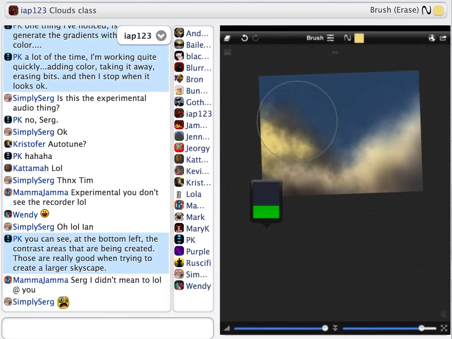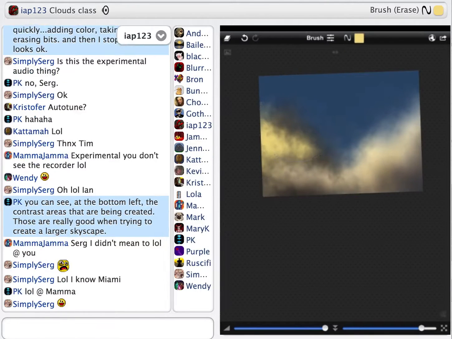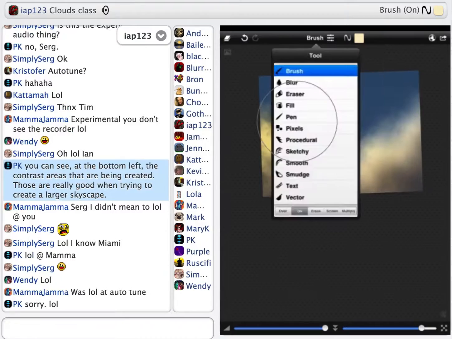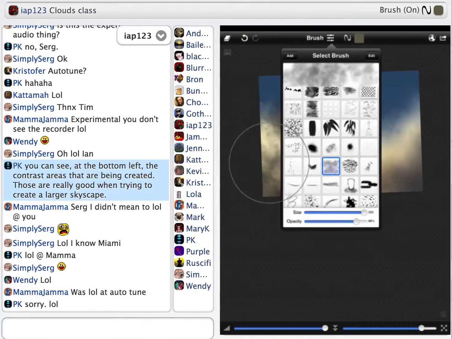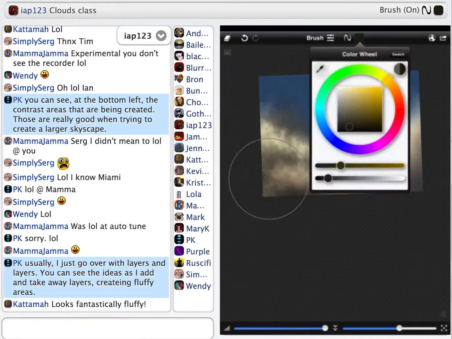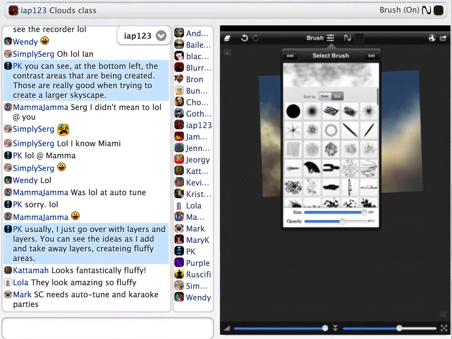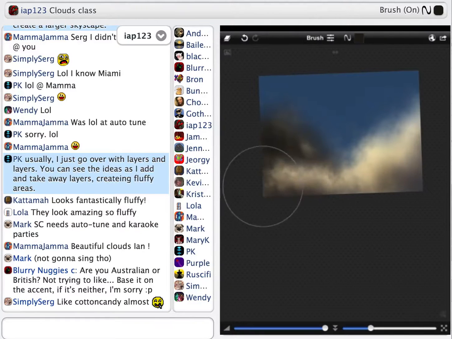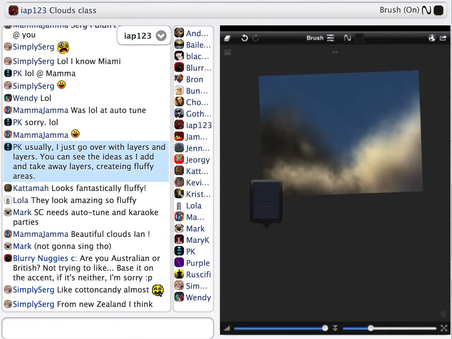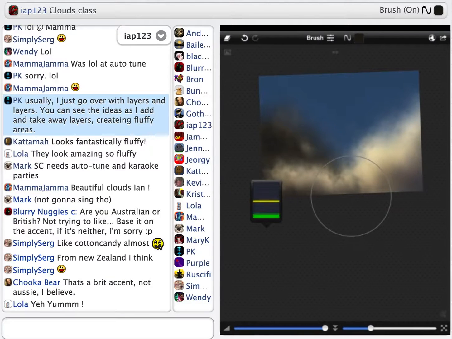All I do usually is just build up layers and layers of these, and obviously this is a small restricted area, so it's hard to create the effect overall, but you can see the idea. I'm just adding and taking away layers and creating these fluffy areas. Okay, that's the idea. So I'll move over to trying to do a landscape and see how that goes.